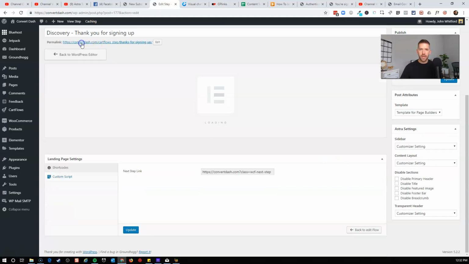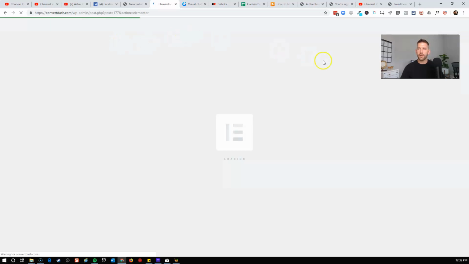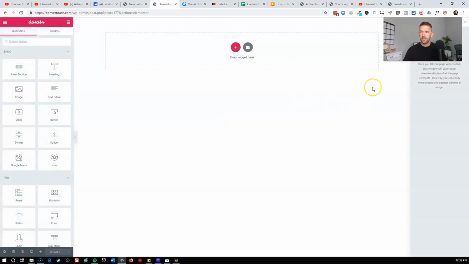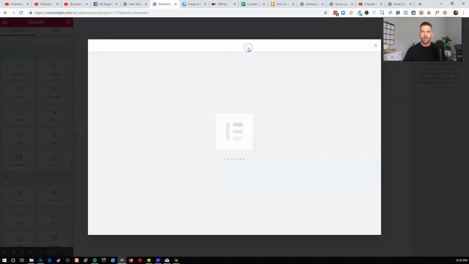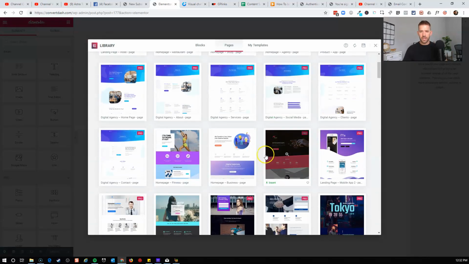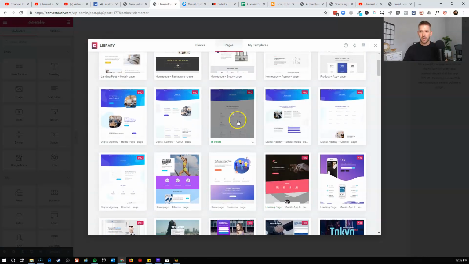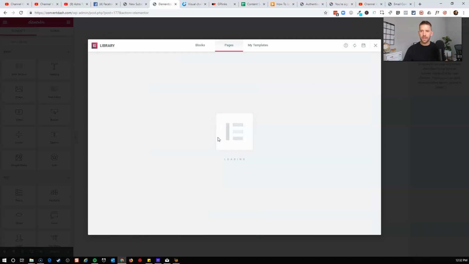Alrighty, so now I'm going to edit this page with Elementor, and I'll pull in one of the template pages I'm working with for this website. Alright, looks good. Let's come here to my folder, and really any one of these will do because this is going to be a very simple page. So I'll use this services page, I think it is. Insert this into my template.